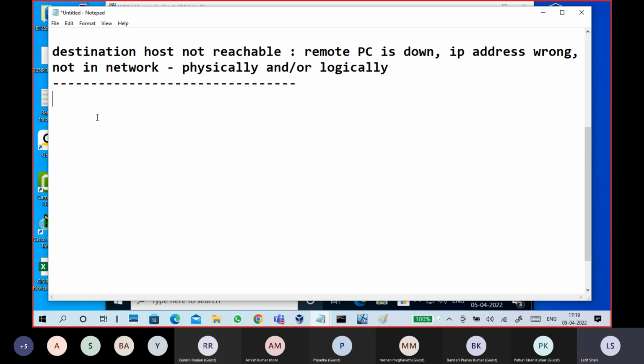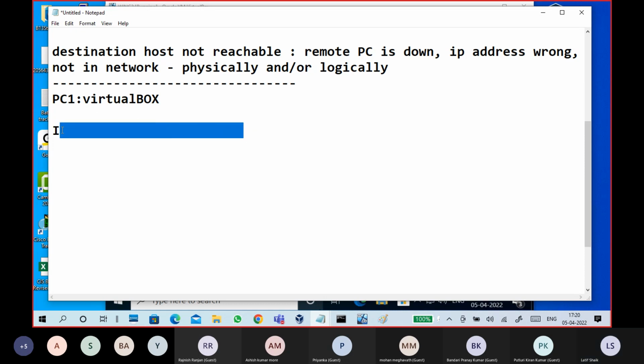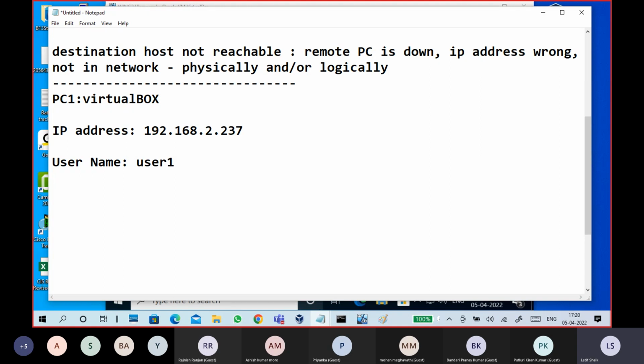The first one, guys, I took PC1, which is in my VirtualBox or VMware Workstation. Okay, so this is my VirtualBox machine, and the IP address of the machine is 192.168.2.237. This is the IP address of this machine. And the username is user1. I gave the username as user1.